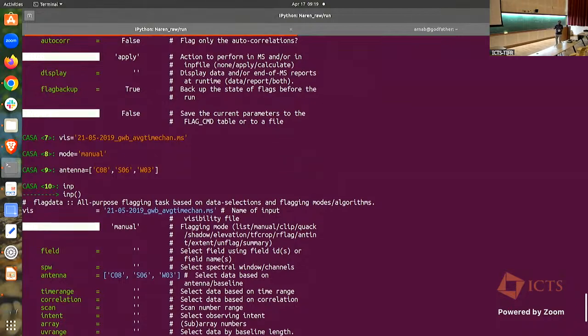This is basic Python. If you guys know Python, this is how you do it in Python, right? You just provide the name and it will flag it for you. So the flagdata task will flag these antennas for you. Mode is actually manual. So we are basically manually flagging some bad antennas here. Are you guys at this point already or no? Yeah, yeah.